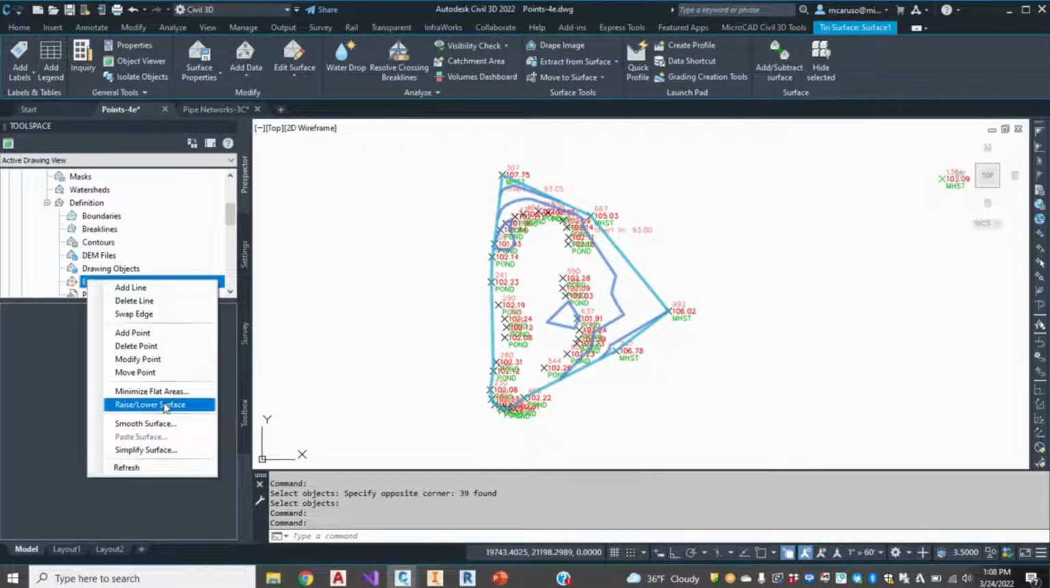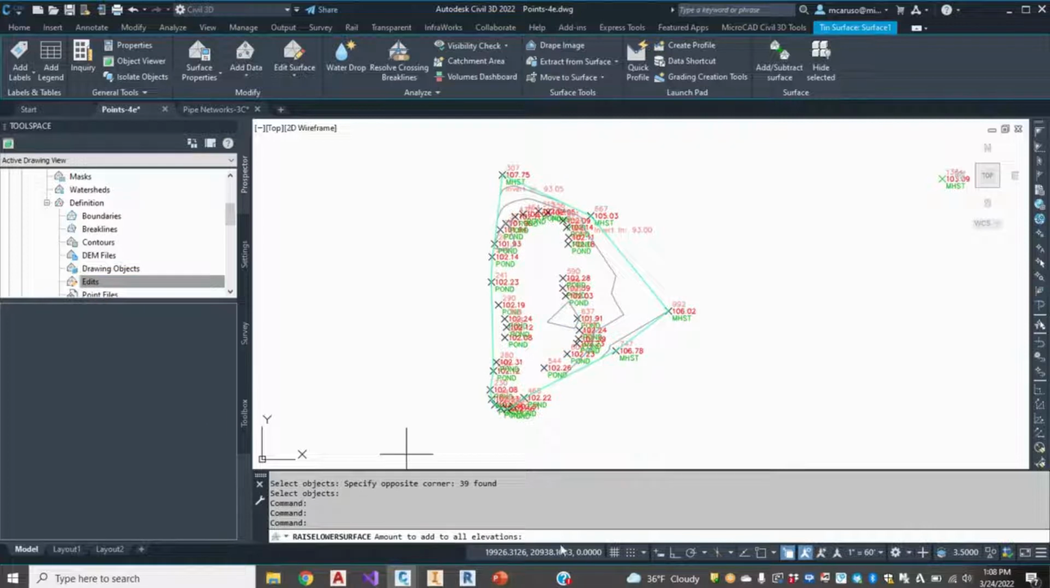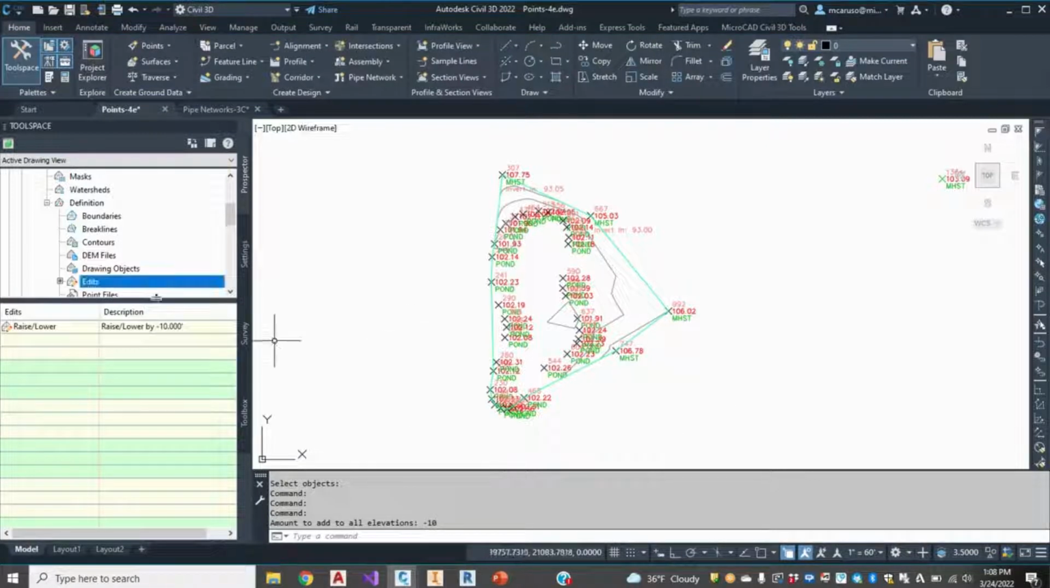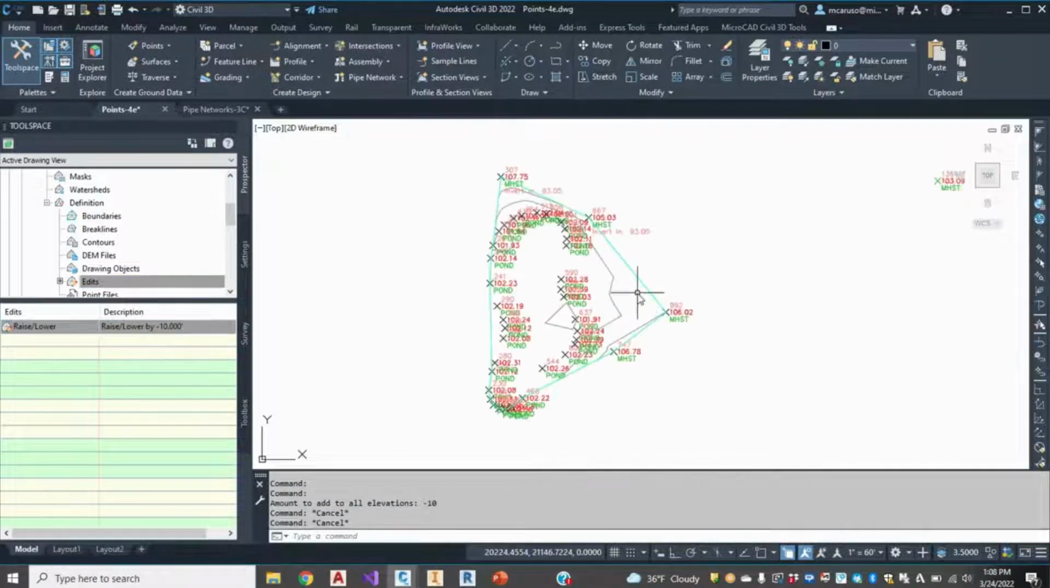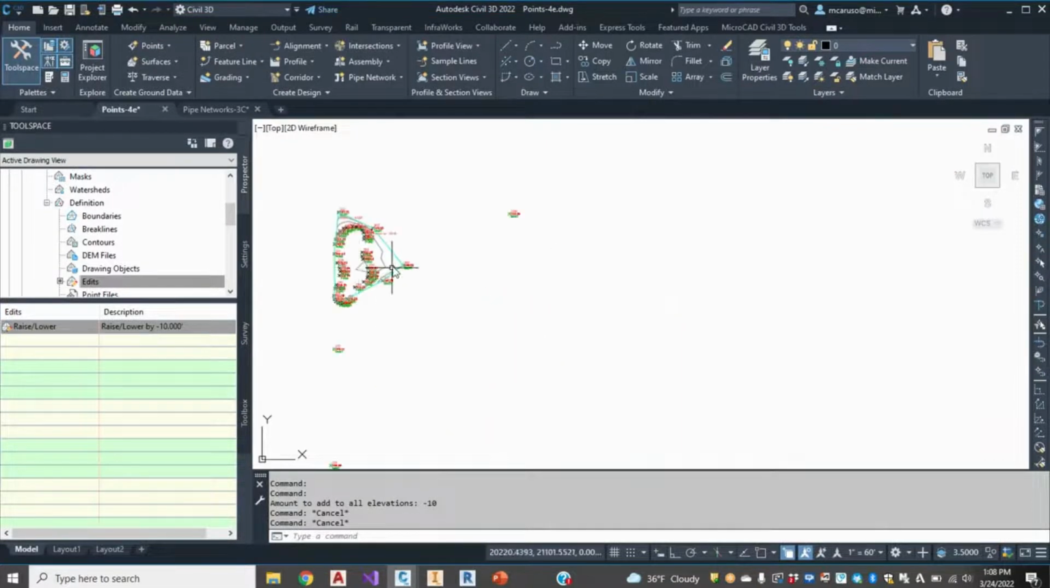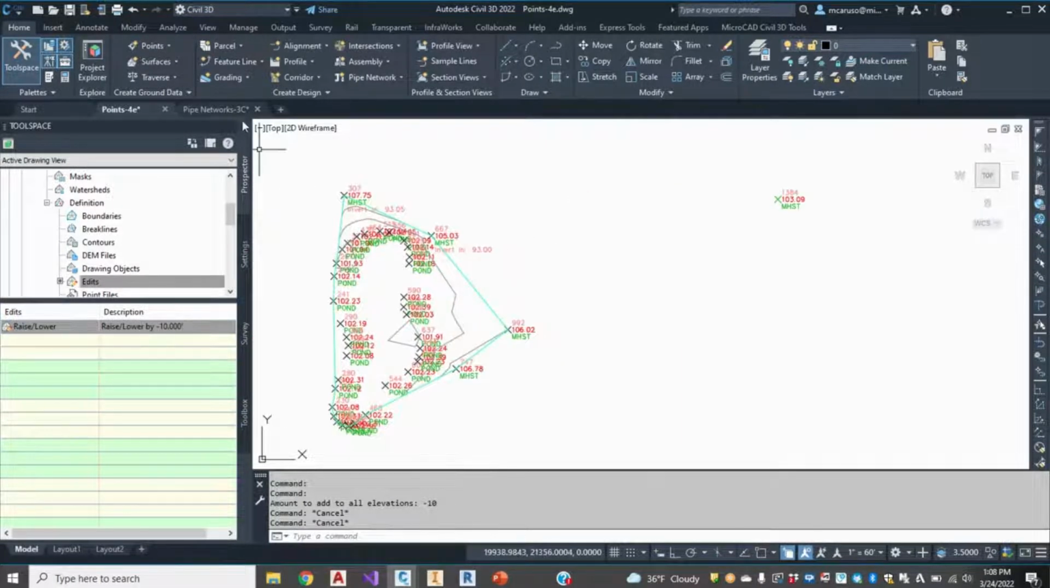So I can take this surface, raise lower, and again, it sends me to the command line, and I'll subtract 10. We'll go back to where the points were, right? And there we go. And that's recorded in my history, raise lower by minus 10 feet. All right, so very similar concept. We have it for points, we have it for surfaces, and then we also have it for another object type. This is the third item.